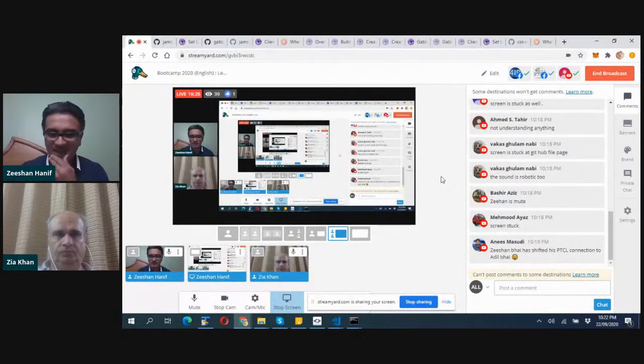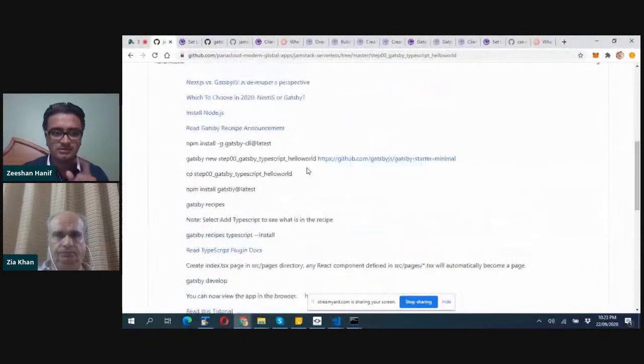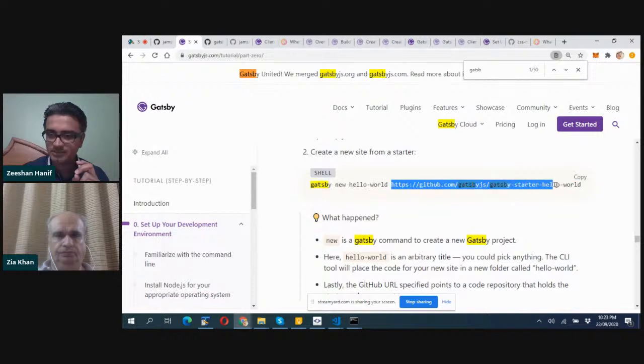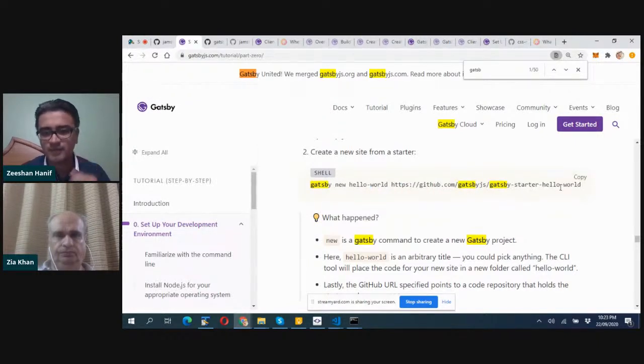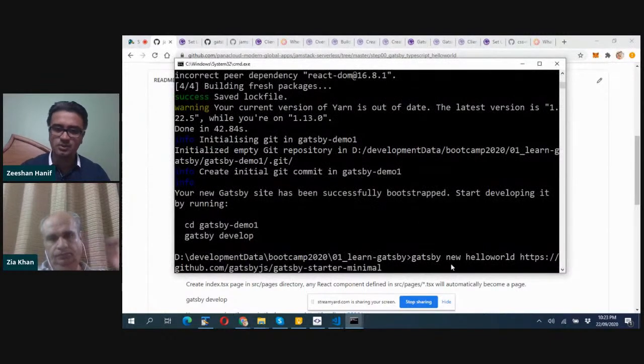Okay. So what we need to do is, we need to run Gatsby new hello world, and then we have a starter. So you can do two types of starters. You can use this GitHub URL, the GitHub Gatsby hello world starter. It will have one or two additional files, or as Sarzia has mentioned in his repository, Gatsby new and the Gatsby starter minimal. So whatever you want to use, copy that and paste it over here.